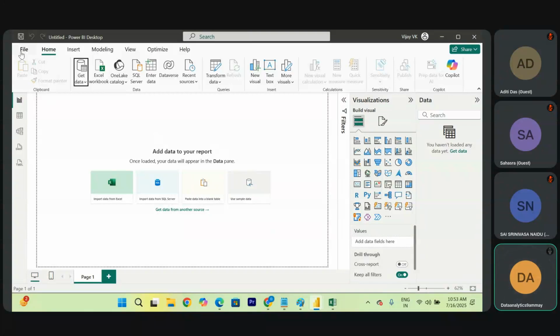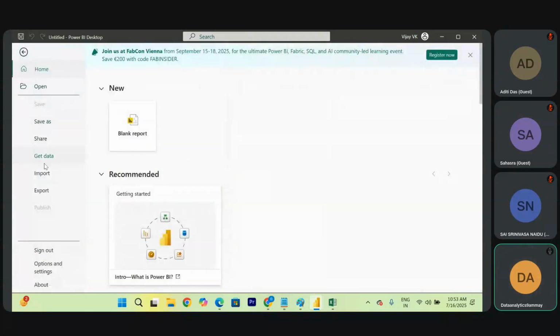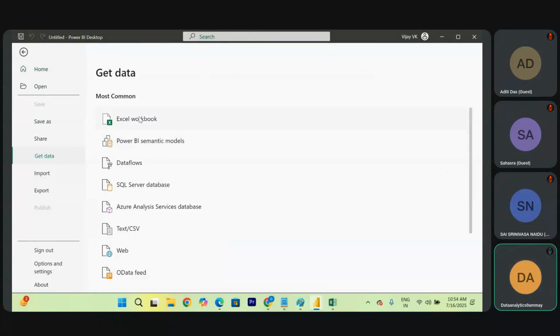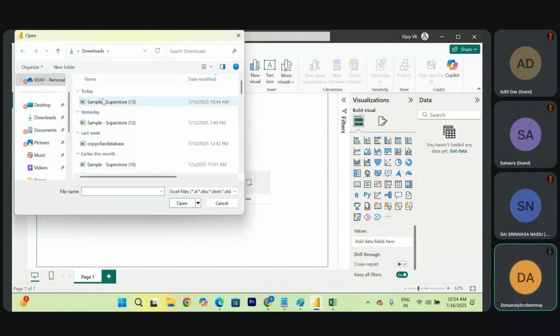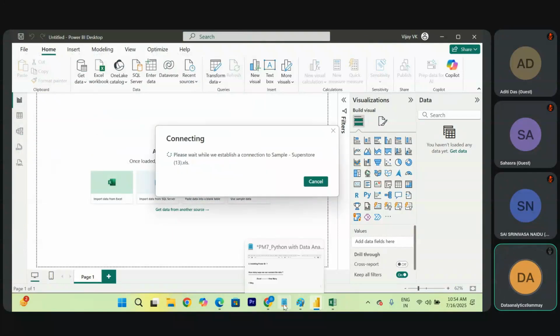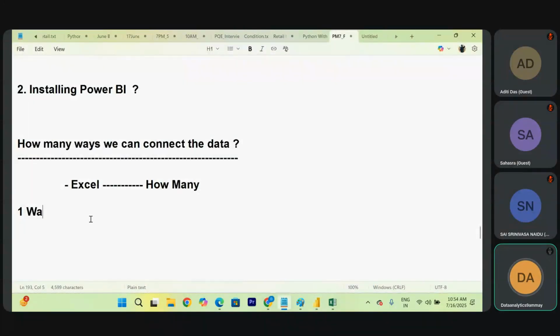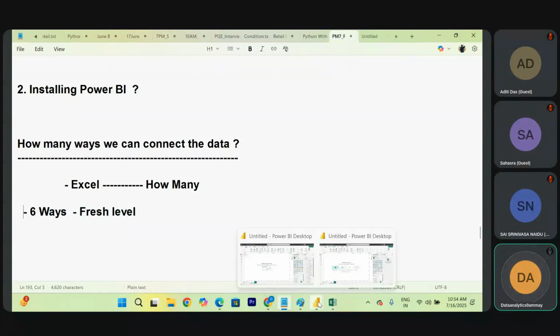The next one, go to the file menu. Simple. Here also the Get data option is available. Then click on the Excel. The same thing, select your file, now click on Open. So in total, how many ways can we connect the data? 6 ways. Simple. Can't you tell that in the interview? If anybody asks you, this is a fresher level interview question. So you can expect such questions. So total 6 ways we can connect the data. Now let me make you understand my Power BI.